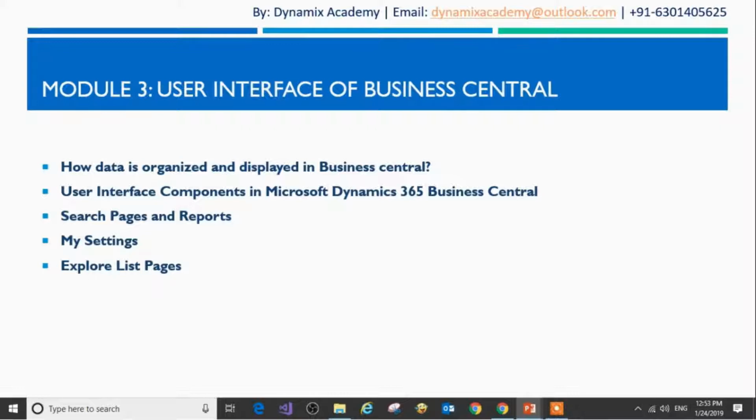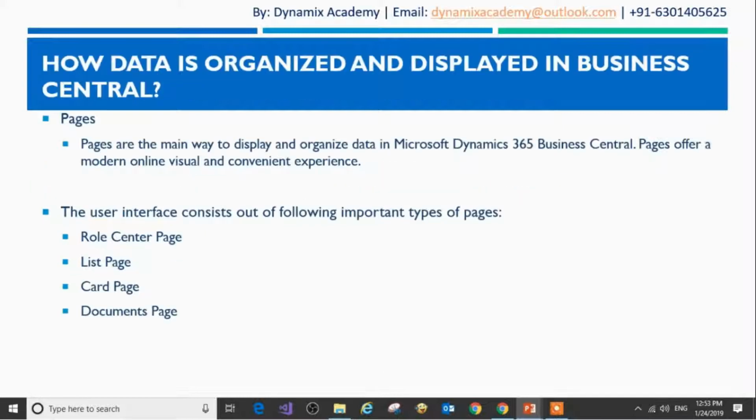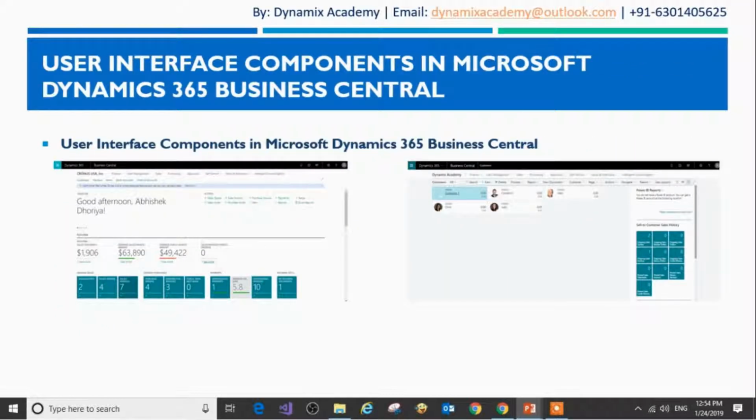In this lecture, we will see the different user interface components of Microsoft Dynamics 365 Business Central. In the previous lecture, we have seen how data is organized and displayed in Business Central with the help of pages. Let us now understand what these different pages are made up of and the different user interface components in Microsoft Dynamics 365 Business Central.